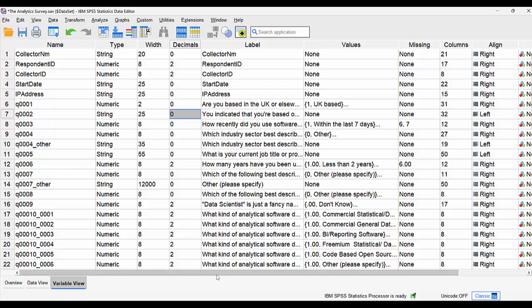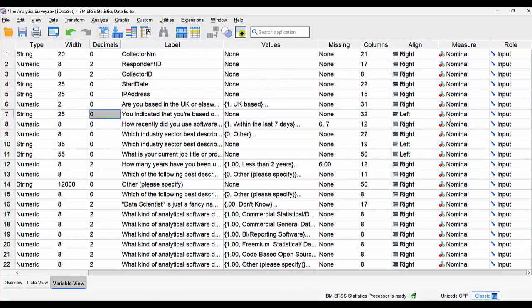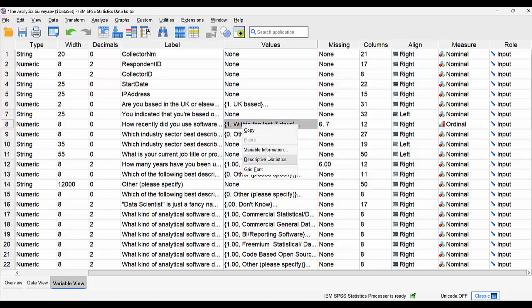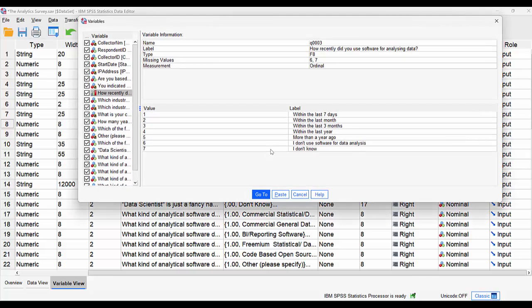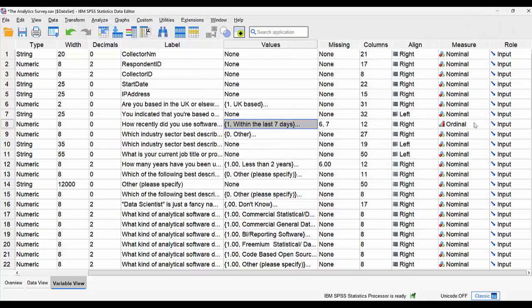just in case that happens. The other thing to bear in mind is it also tends to format all of these numeric questions as nominal, even though some of them may be ordinal in nature. So there's a rank order here to this variable. We can see that in the variable information, we can see that there's a rank order within the last 7 days, within the last month, within the last 3 months. Because there's an order to it, that should properly be listed as an ordinal variable.